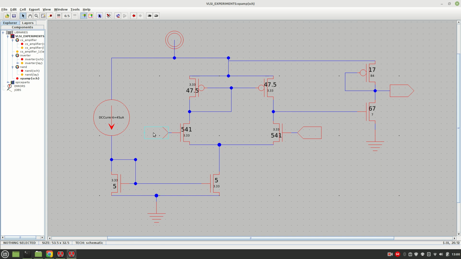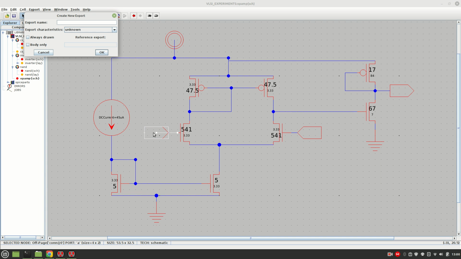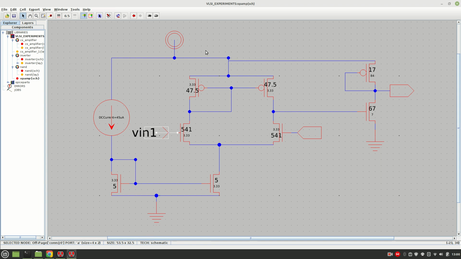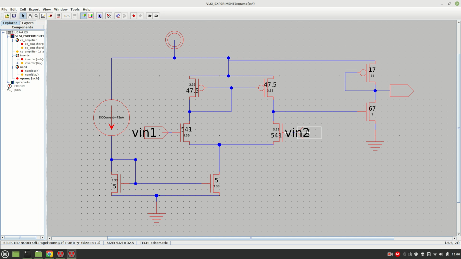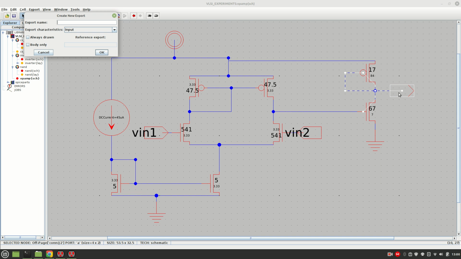Now we just need to create exports. For this one, create export Vin1. This is the input, so just click as the input and click OK. So this is one export, and click this one, create export Vin2 and click OK. These two are the inputs, and this is the output, create export Vout. Then select the output and click OK.